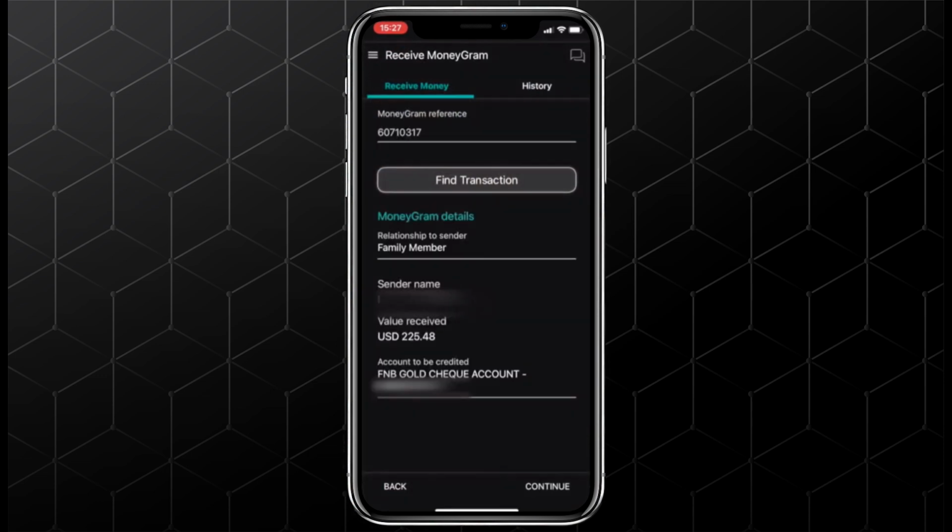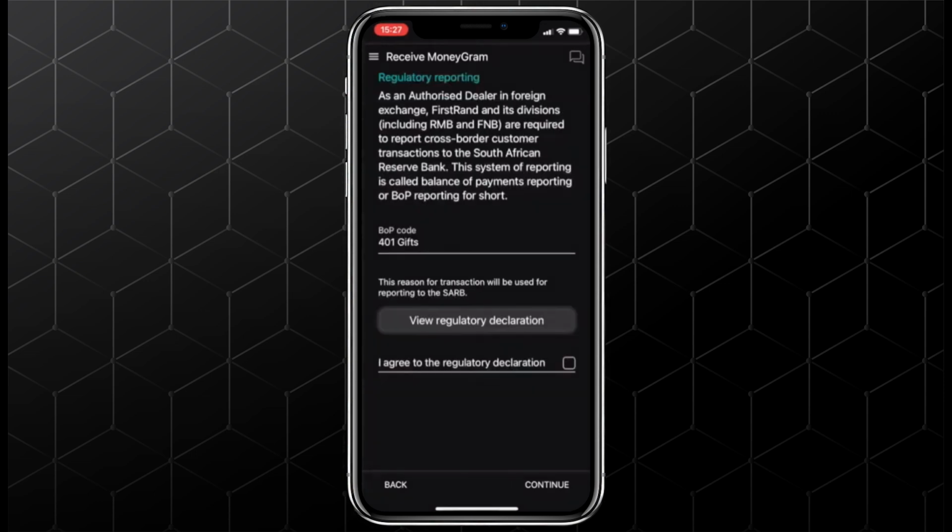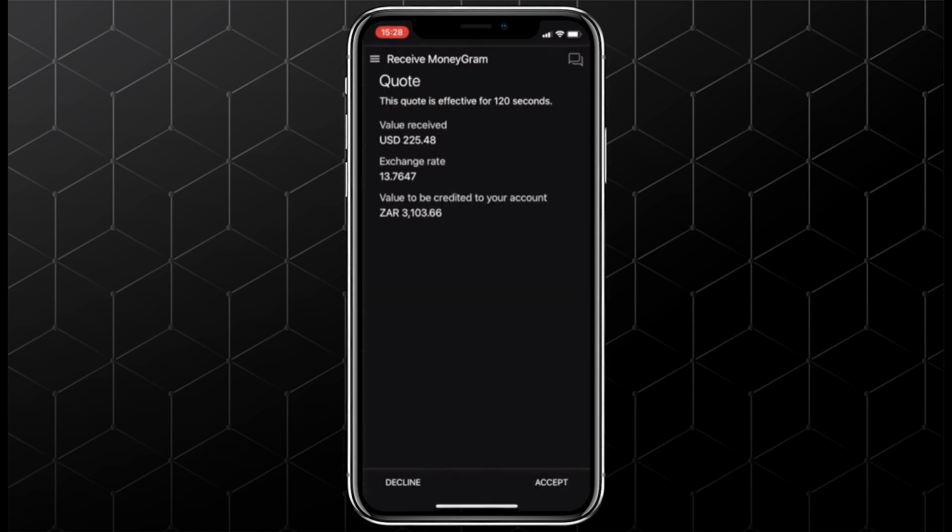The app will pull up the transaction details, showing the sender's name, amount, and currency. Select your relationship with the sender. Options like Friend, Family, or Business from the drop-down, then tap Continue at the bottom right. Read the regulatory declaration carefully, check the box to agree to it, and tap Continue. This ensures compliance with South African financial regulations.